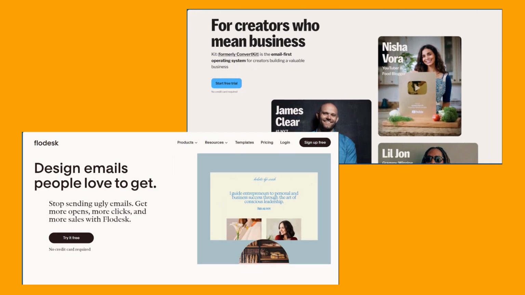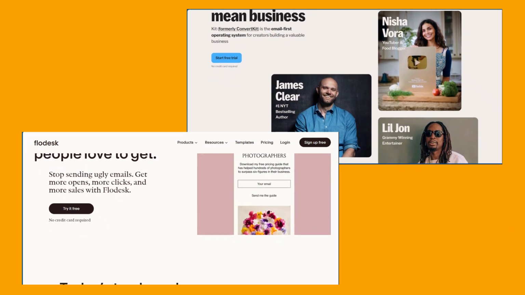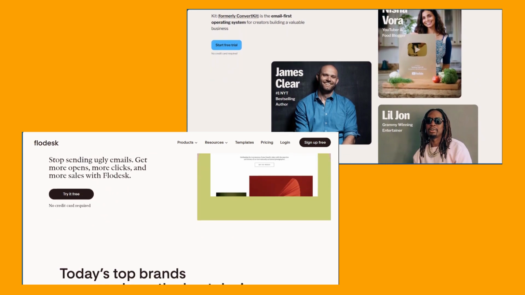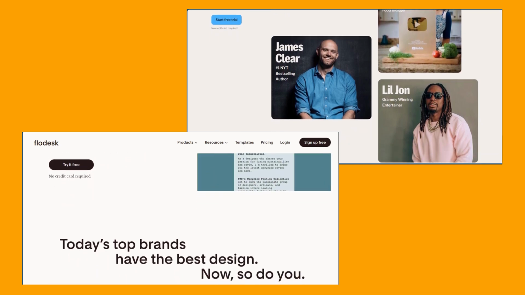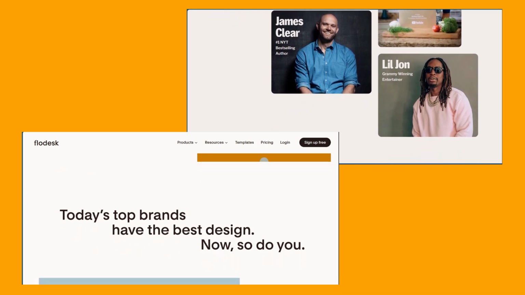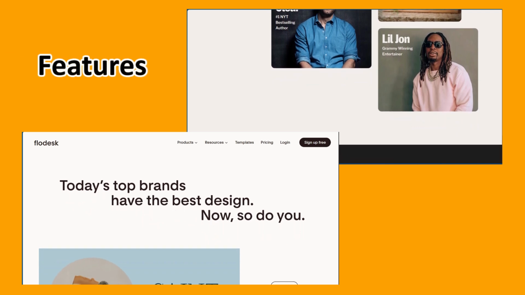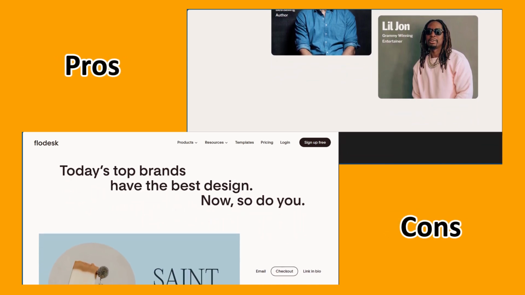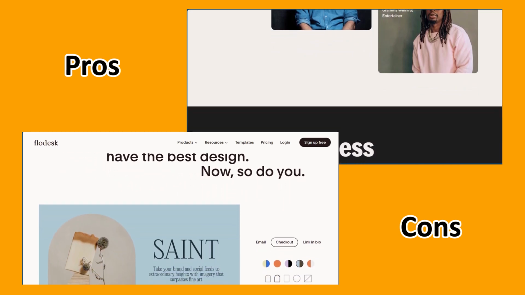Now, choosing the right email platform is crucial for online businesses and creators looking to connect with their audience effectively. Flodesk and ConvertKit are two prominent players in this space, each offering a unique set of features and benefits. This comparison provides a step-by-step analysis of their features, pricing, pros and cons, and this will help you to determine which platform is best according to your specific needs.